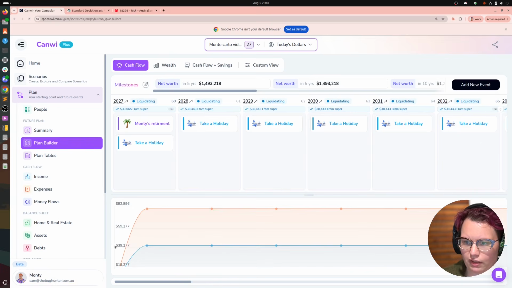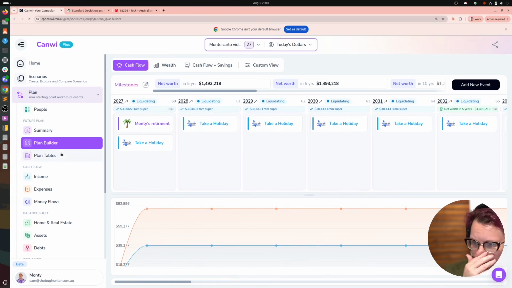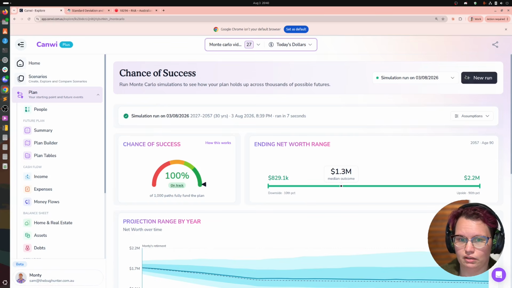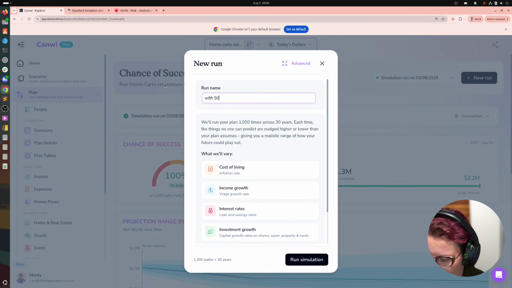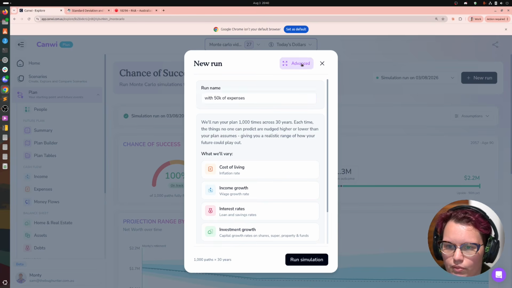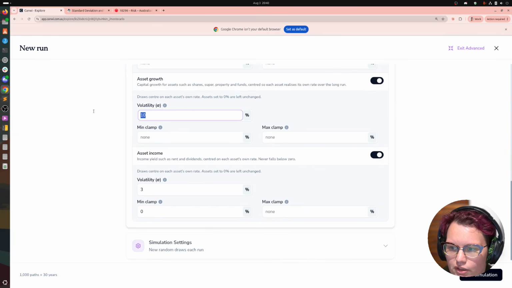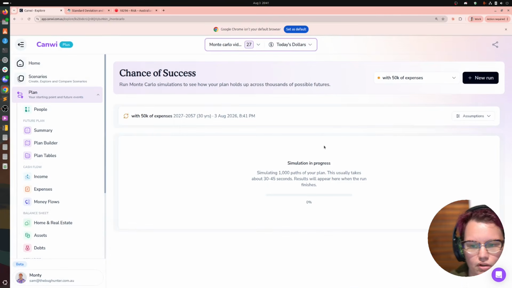If you have a look at our plan builder, that's still looking good. We don't accidentally run out of money towards the end of that plan. Let's run that again, but this is with 50k of expenses. And we are going to switch off that wage growth again, and we're going to change the volatility back to 7% for that asset because it's not high growth, it's a little bit more conservative. And we'll run that one and see how we go.